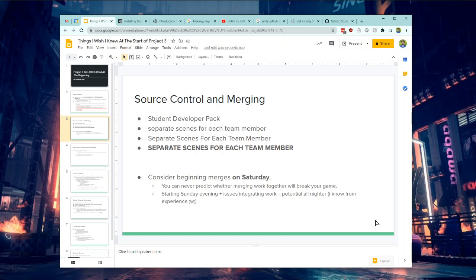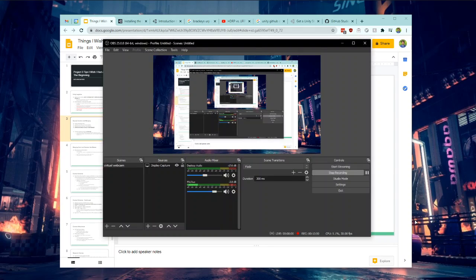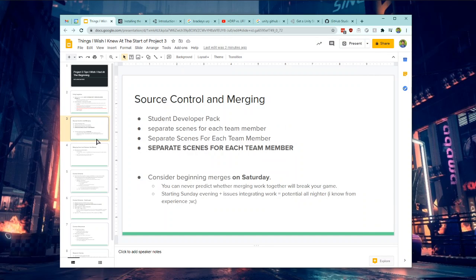Of course, if you're not ready to do your merging on Saturday, take your time. But I would recommend trying to schedule the work that you do during the week asynchronously to start synchronizing on Saturday instead of Sunday, to just prevent problems. So that's all I'll say about that. I feel like I've made my point.